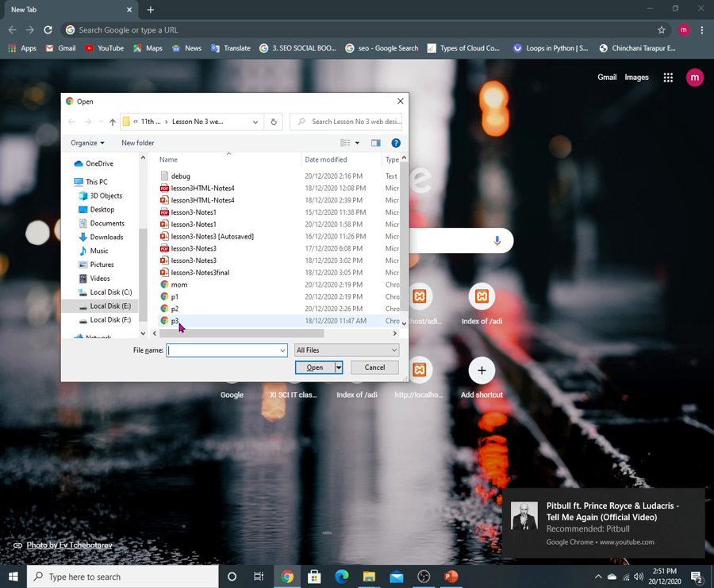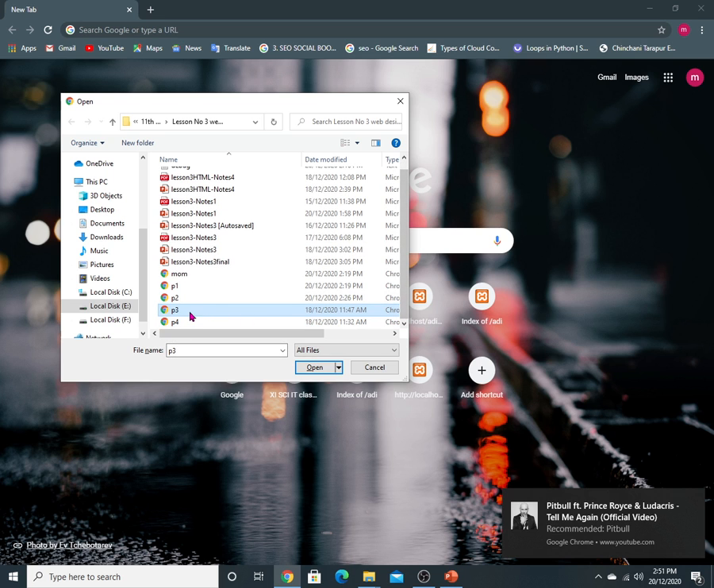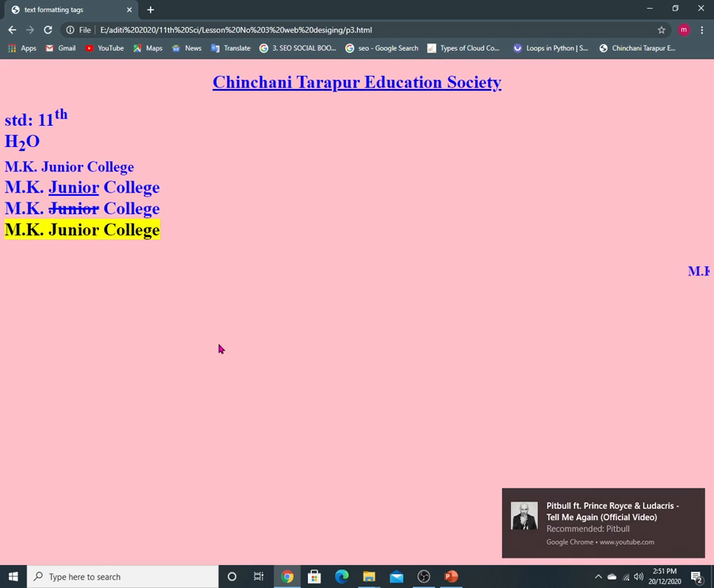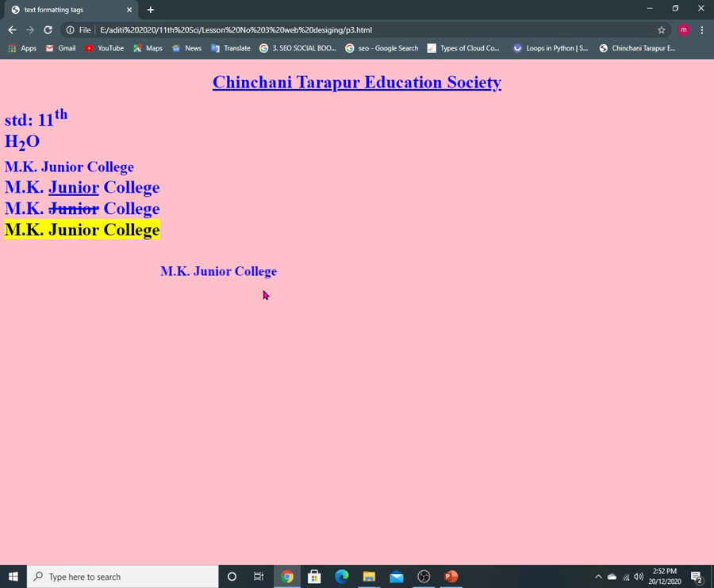Okay, here you can see your file. Go to the particular folder where your file is saved. Then select your file and click on open. Okay, look at this. You will get the output like this. Look at this. This is the scrolling effect. So this is the effect of the marquee you wrote. MK Junior College you are getting with a scrolling effect. After this it will again start from here. So this is the scrolling effect.